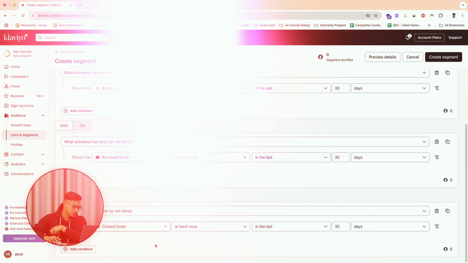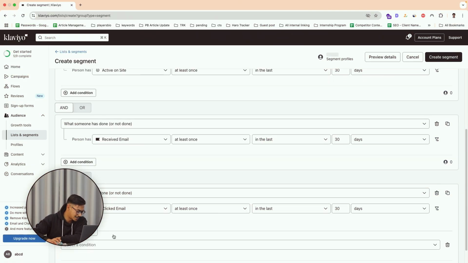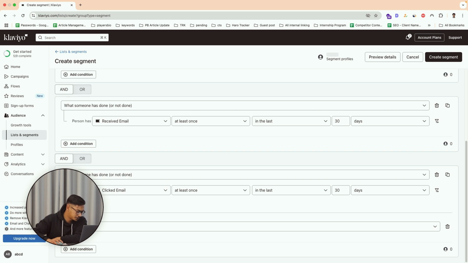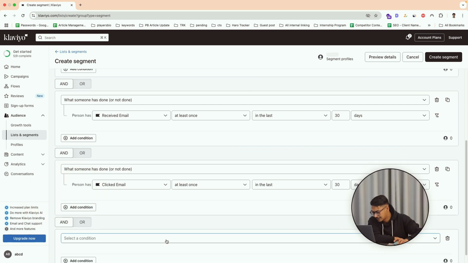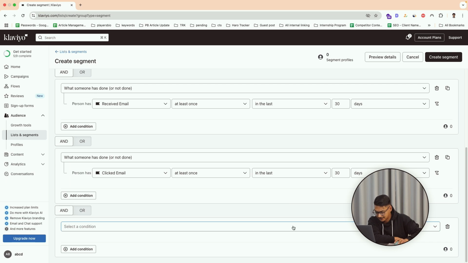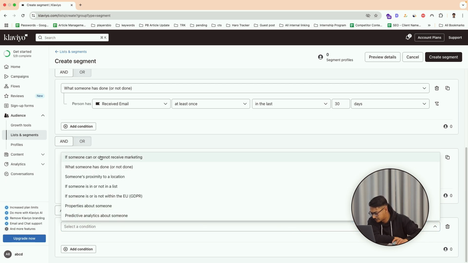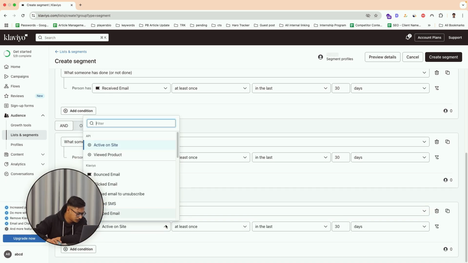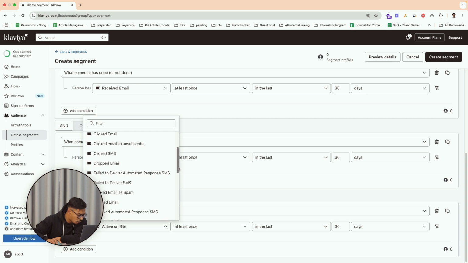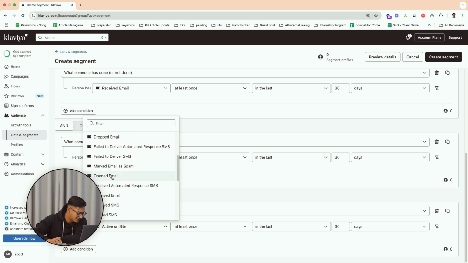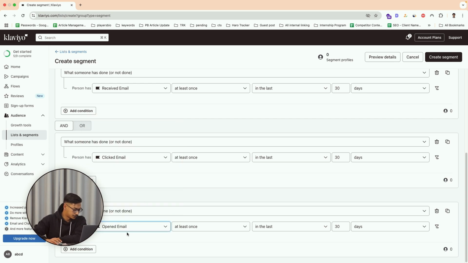Now, after someone has clicked an email, I also want to know if they have opened the email or not. So again, for that, go to add conditions again, as you can see on the screen, and choose the add option, just like this. You'll be asked to select a condition again, and similar as before, what someone has done or not done. Click this, and here you need to see the option of open email, and here you have it. And it's done.